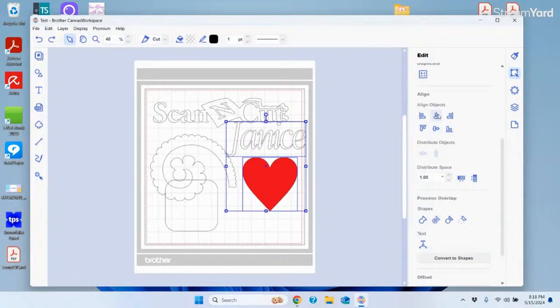And I can go align objects. So I can align them to the left, to the center, to the right, or to the top. Or let's say I want them lined up on a vertical center. So there's vertically centered. Okay, so you can do that and they move, you can see.